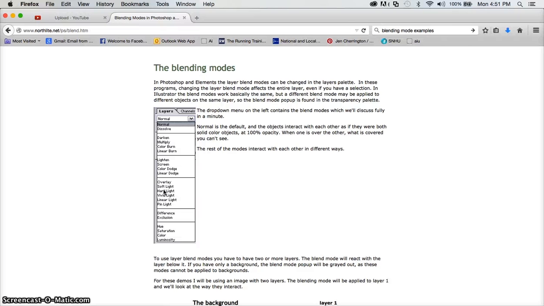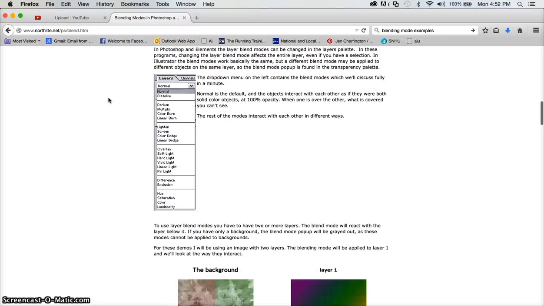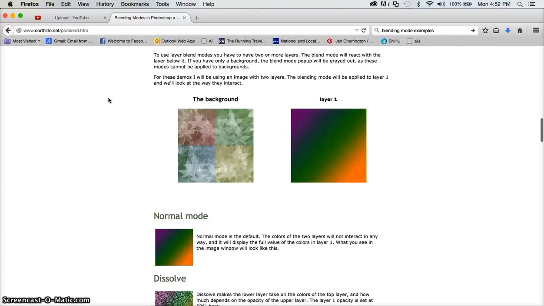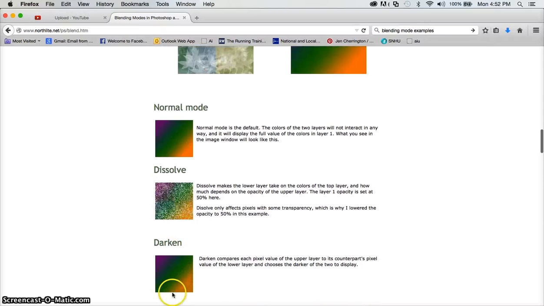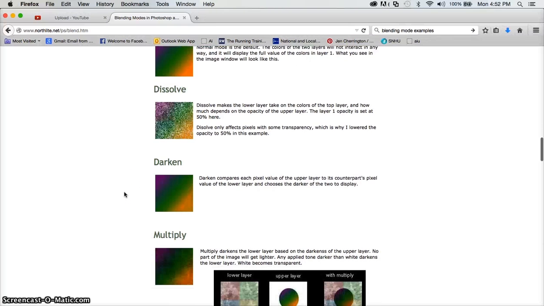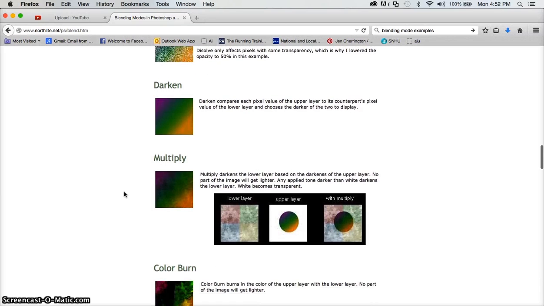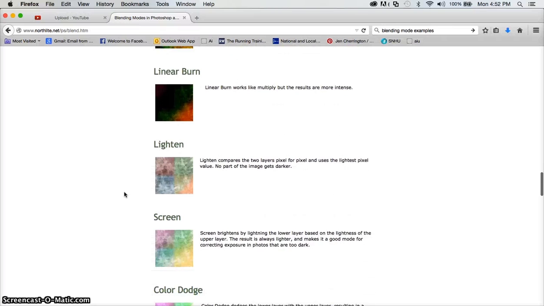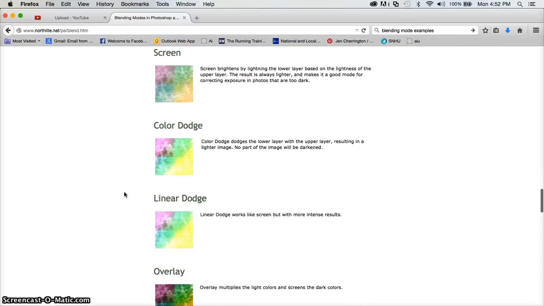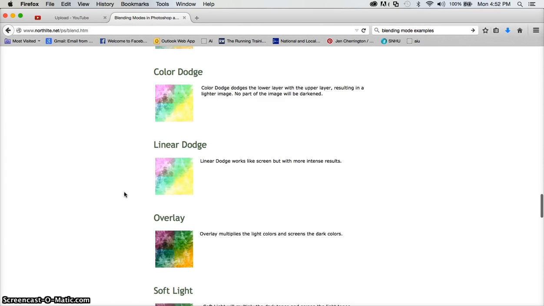And just before we go really quickly, I wanted to show you guys blending modes. So there's this website, it's northlight.net/ps/blend.htm. And you don't have to use this as a reference. I just think it's great to show you guys, back from the beginning, the blending modes. So this is their background layer and their layer 1, and they kind of show you what each one would look like and go into further detail of how it's actually being affected. So feel free to take a look at this, go through it so you can kind of understand exactly why what's happening is happening.